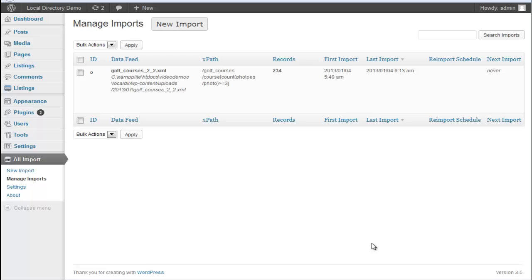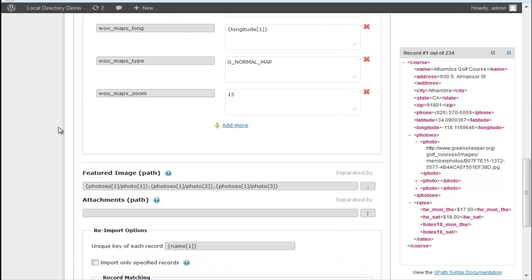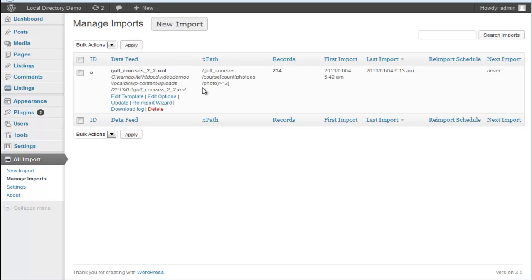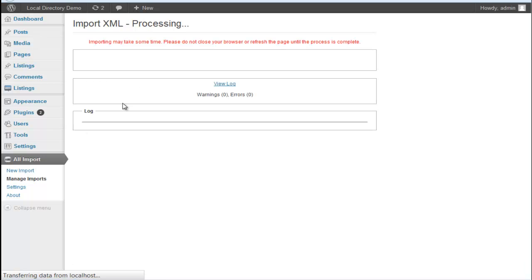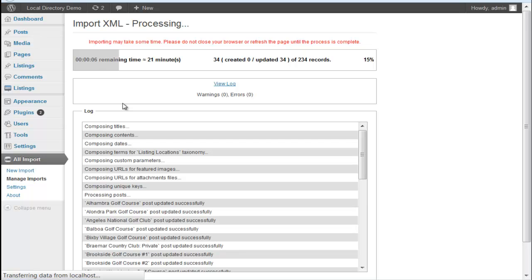But now we have to import the feed again to actually change our posts. And we don't want to waste a bunch of time downloading the images and resetting the categories because we've already done that. So we're going to choose the Keep Categories option and Keep Images option. And now we're going to save our settings, and then we're going to click the Update link. And the Update link is going to re-import all of our posts. And it's going to be very quick this time because we're not downloading images. It should only take about 15 seconds.